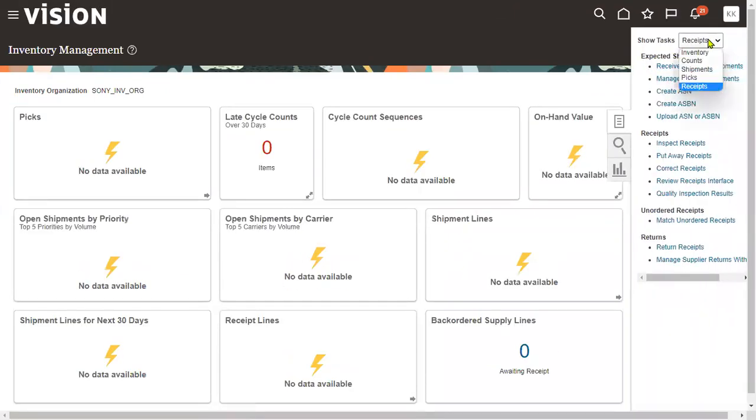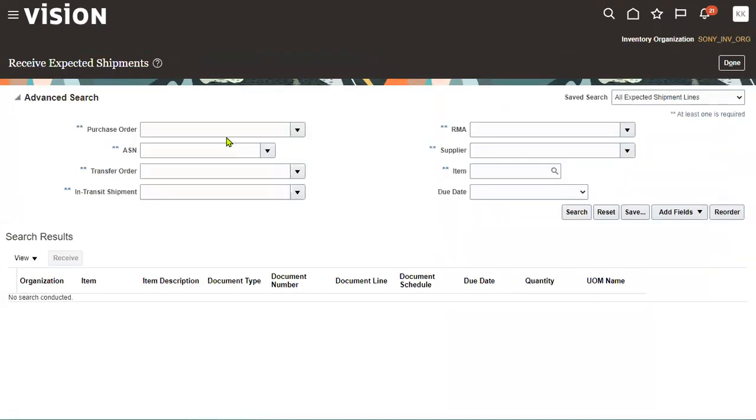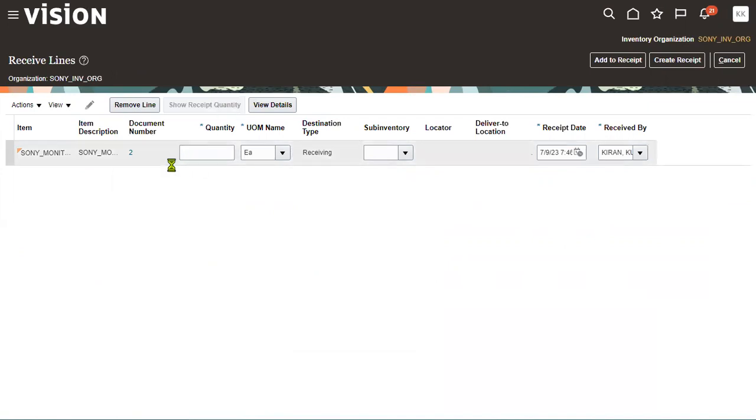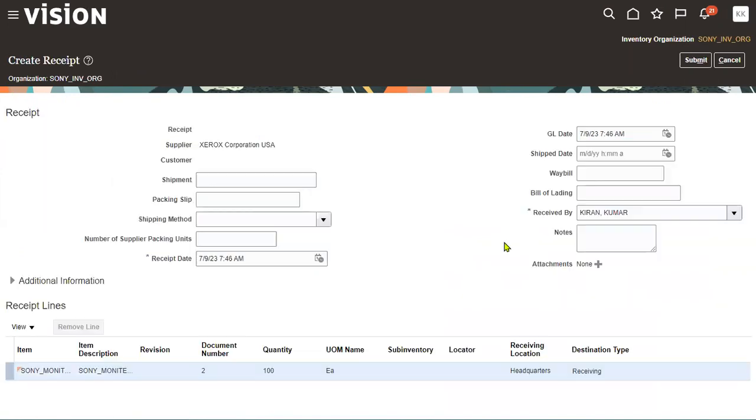Let's go to receipts, receive expected shipment. What is the purchase order number? 2. Search for the purchase order. Receive. So the show receipt quantity will get the quantity from the purchase order. So we are trying to get the sub inventory because it's a standard receipt, I think. It means we have to go for receive and deliver into the inventory.